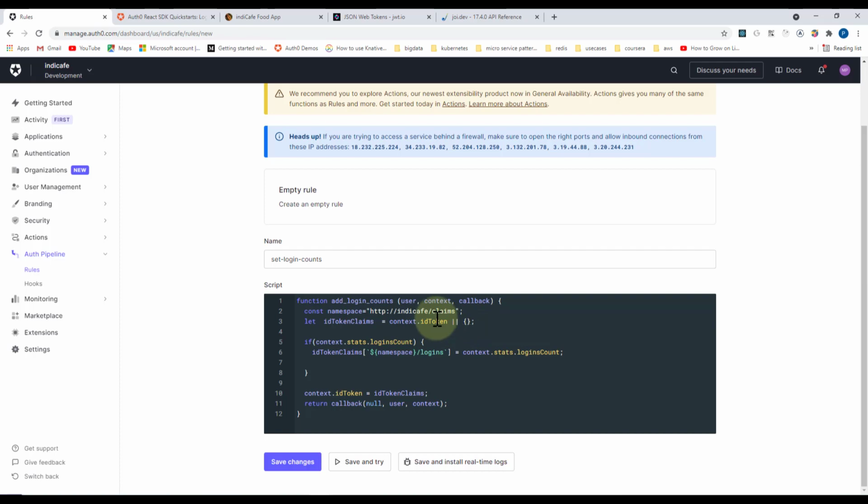Generally you would get an ID token at this point in time. From the context, I'm also going to get the stats. Remember, we saw that earlier. I wish I could go back and show that to you, but this was present in the context.stats. So I'm going to set that count on the ID token with this particular namespace and with logins as the attribute name. And then finally, I'm going to set the ID token claims to the ID token object of the context object, and then call the callback which is provided here, and that'll go to the next step in the execution process.